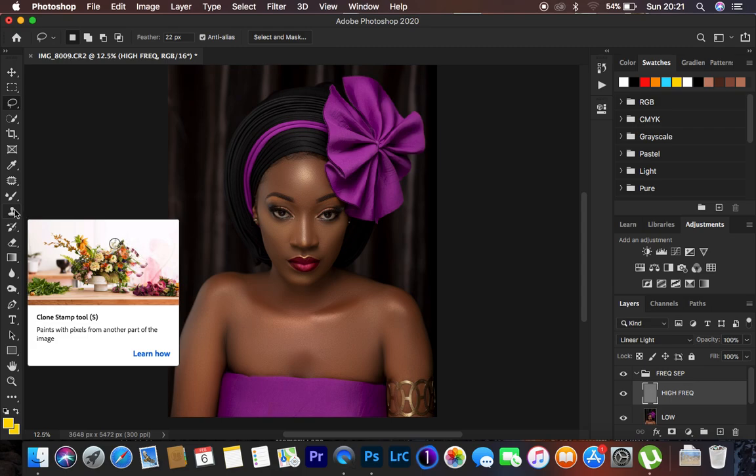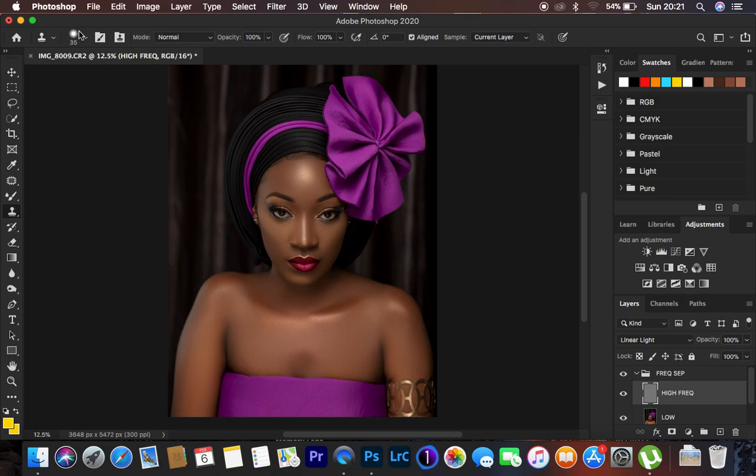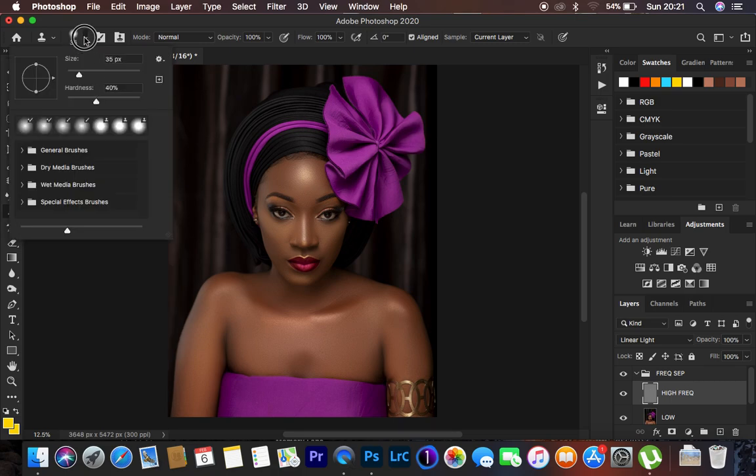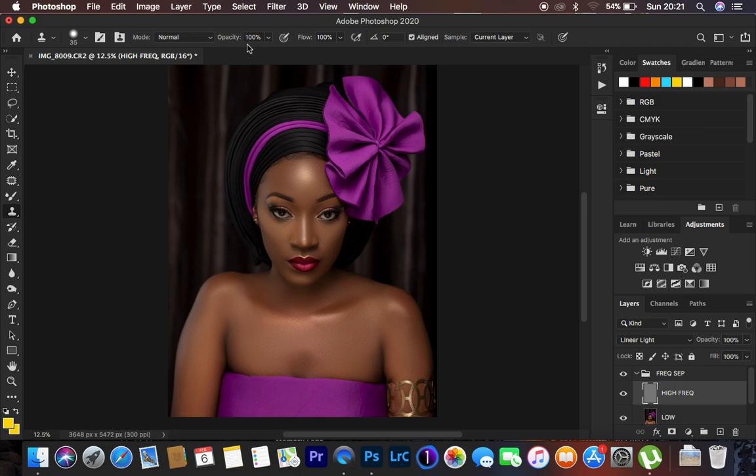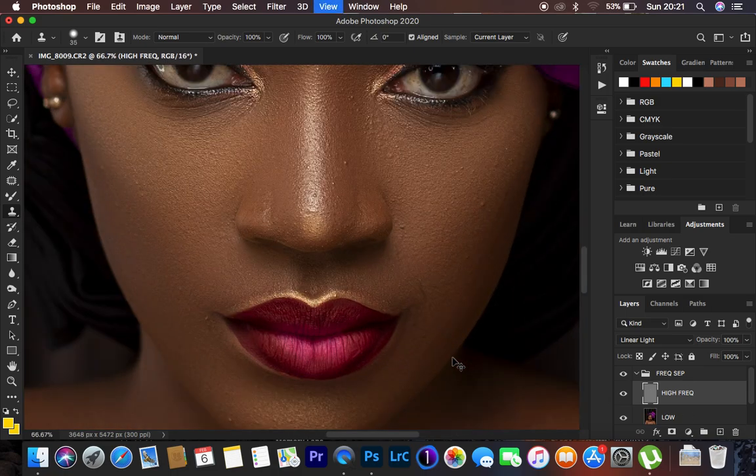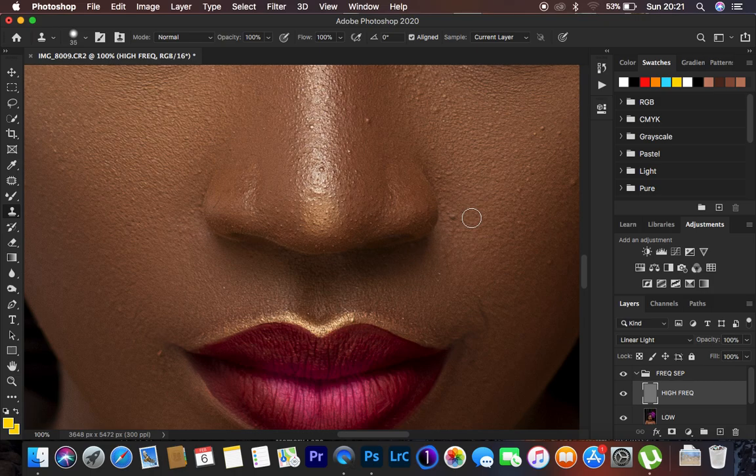For this case, I'm just going to be using the clone stamp tool. After selecting it, make sure the hardness is at around 40. Mode is normal, opacity and the flow at 100. Make sure align is checked, and the sample has to be current layer because we don't want to sample information from the low frequency layer. Use Control Command plus right here to zoom in and start removing blemishes.